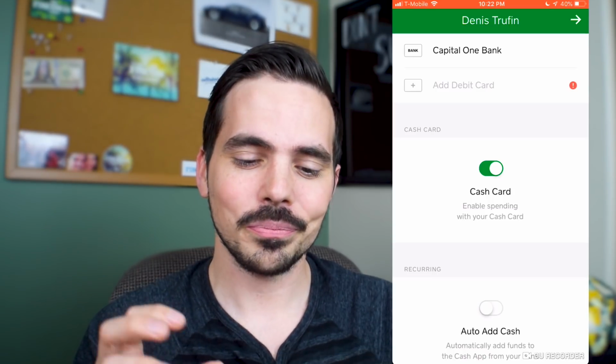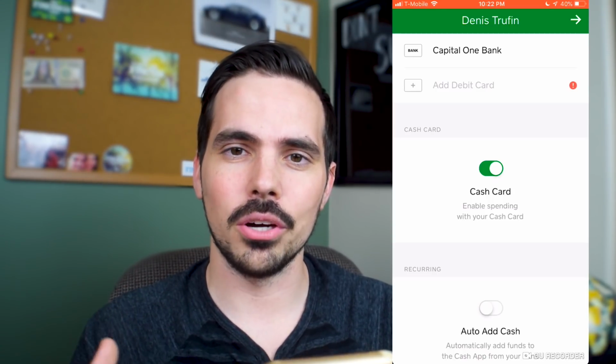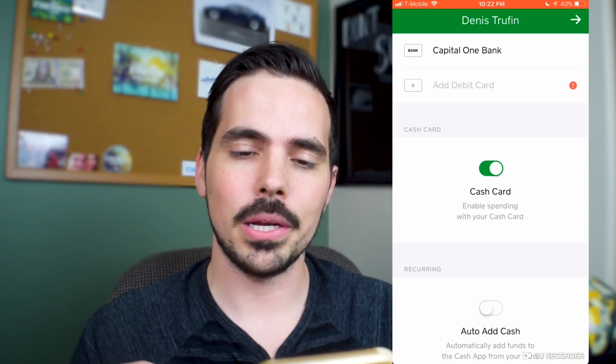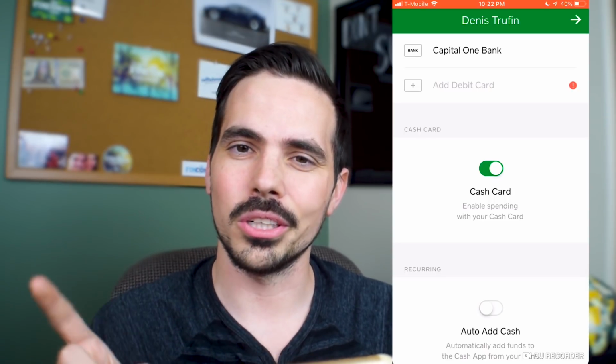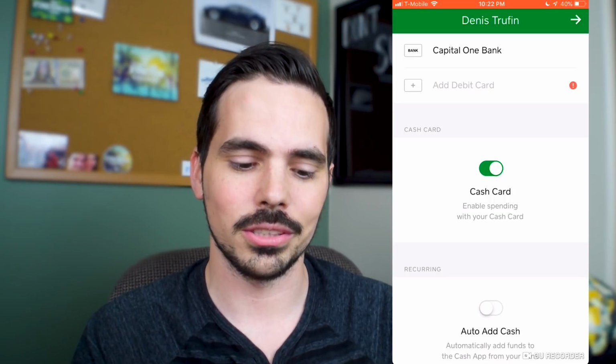So the cash card, we have it toggled on, and it says enable spending with your cash card, which again, we're going to talk a little bit about here in just a moment.